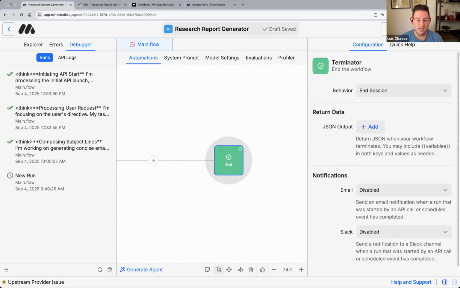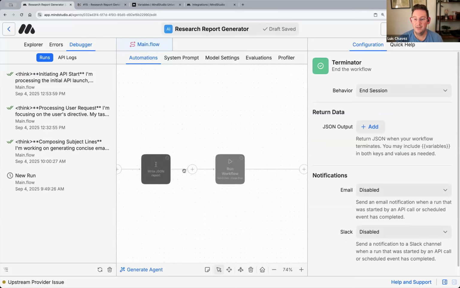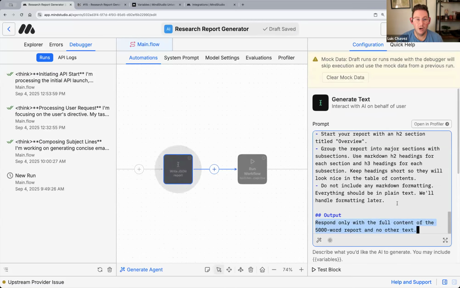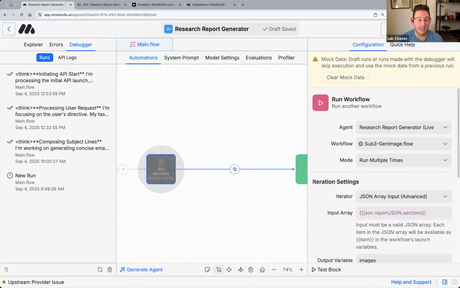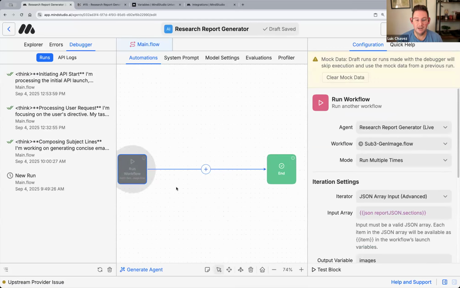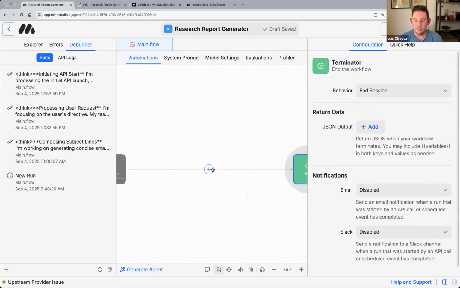And the next step is we want to combine the images and the report. We basically have two lists here. We have this JSON report, and we have this run workflow block that gives us a list of images. And we want to combine them into one so that we're able to use that final JSON inside of our HTML. So let's go ahead and do that.